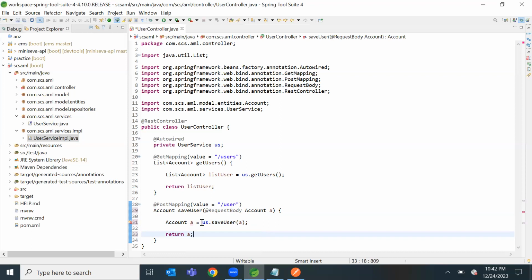I will rename this because it is conflicting. I will call it savedUser. And here I will return savedUser. Simple. Okay, so now what will happen?